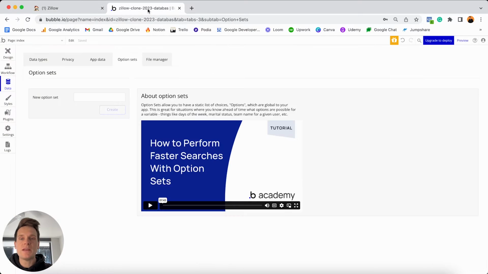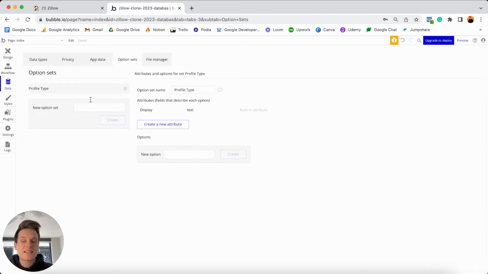So if I just jump into my Bubble editor here, I'm going to create a new option set and I'm going to call this the profile type. Now what you'll even see here is that the process of creating an option set kind of looks like the process of creating a data type. So on the left-hand side, you've got the overarching thing. And then on the right-hand side, you can add in what looks like data fields. And so this is where I'm going to add my different options into this list.